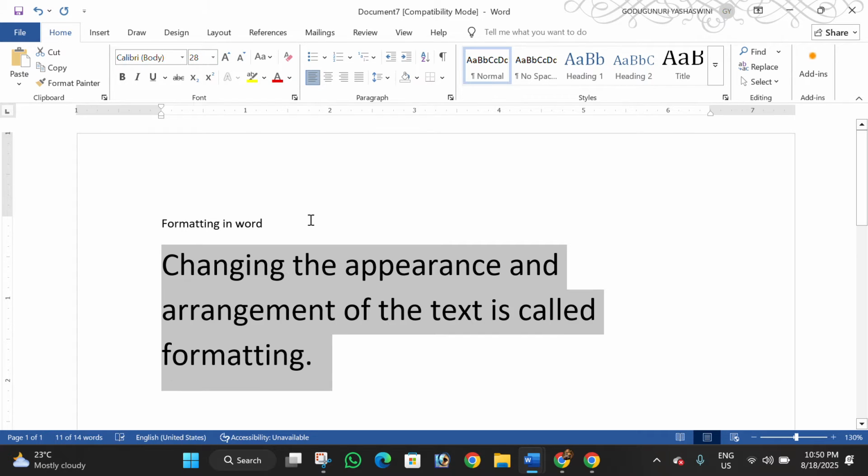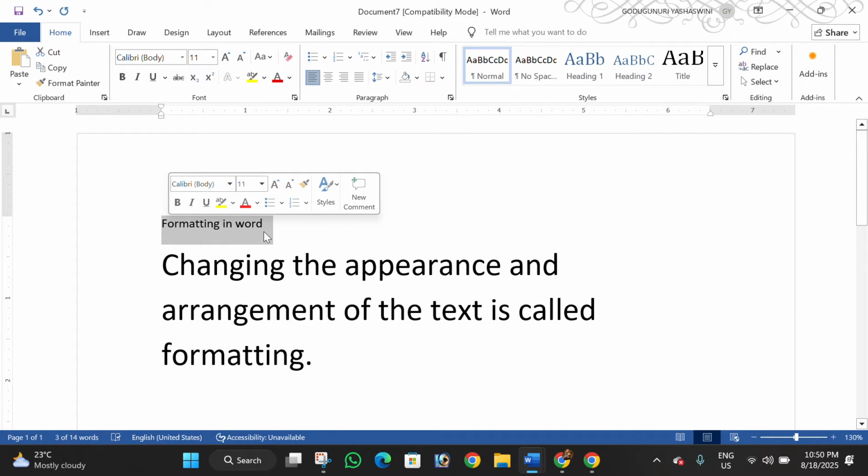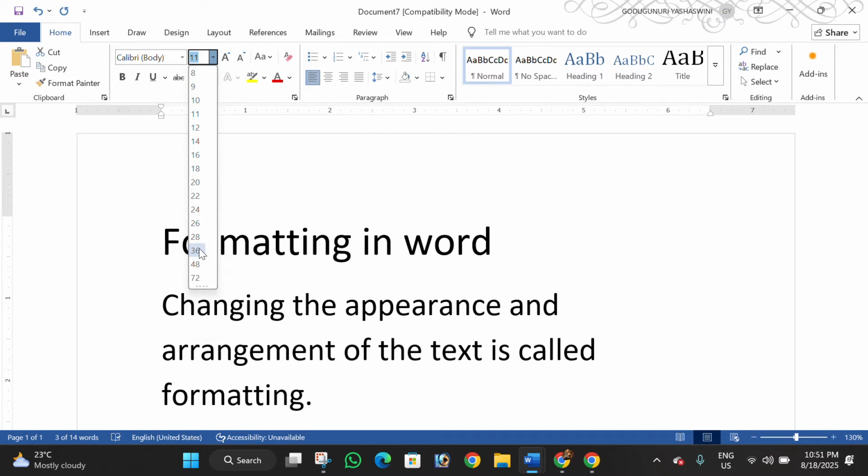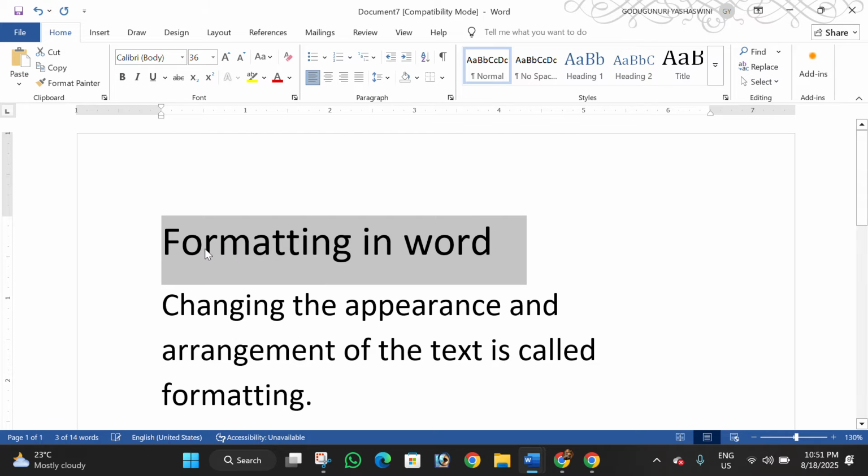Now I am decreasing still. Let us assume this word formatting I have to make big, like 36. What will you do? First select the text, go to font size and click on the size which is required. Whichever size you need. Hope you understand.